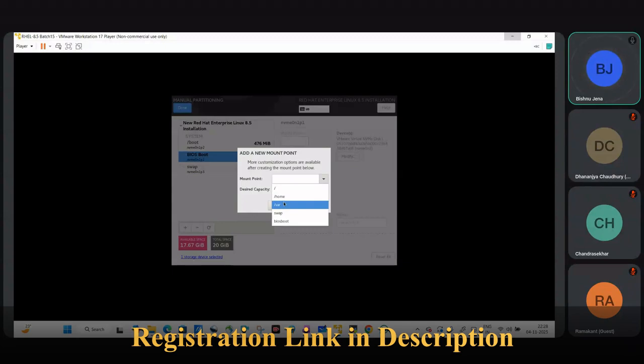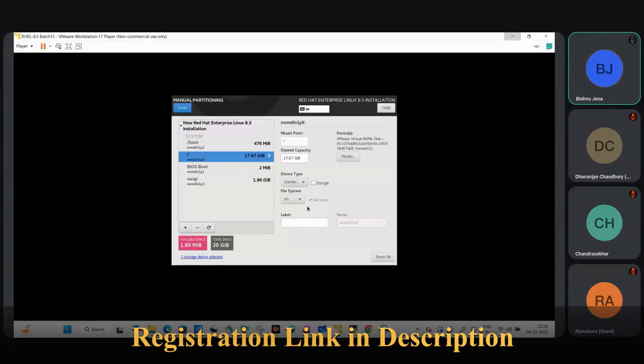Var also not mandatory. I have to use the slash, and I need to add mount point. It will automatically take the remaining space. It will take it as the root partition. Clear, everyone? Everyone clear? Yes, yes, clear. Okay. Now we have to click on done.